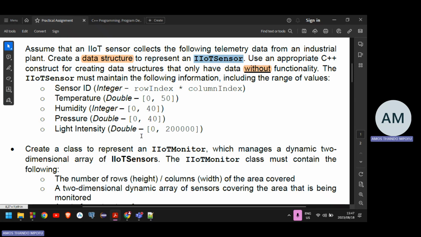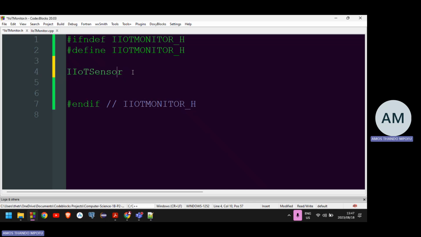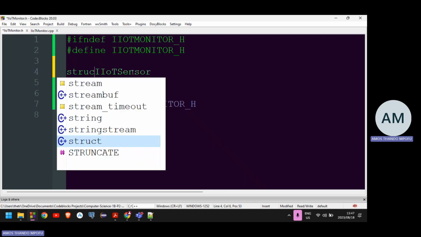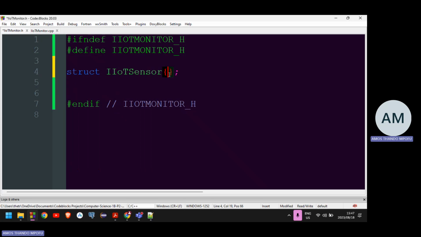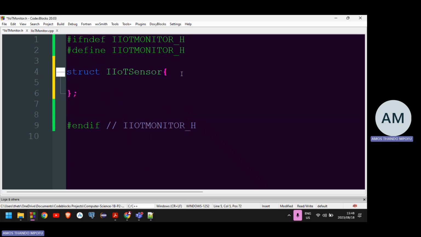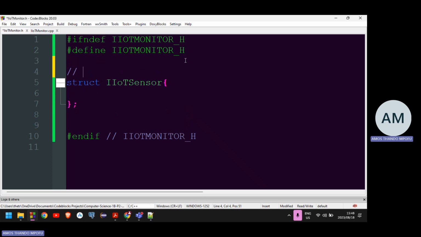So let's continue reading. Use an appropriate C++ construct for creating data structures. So use the appropriate one. They're telling you to choose. So use the one that only has data without functionality, which is a record structure, just like we had previously discussed. So now I'm going to say struct because now I'm sure of what I'm supposed to be creating. They said I should use a data structure without functionalities.